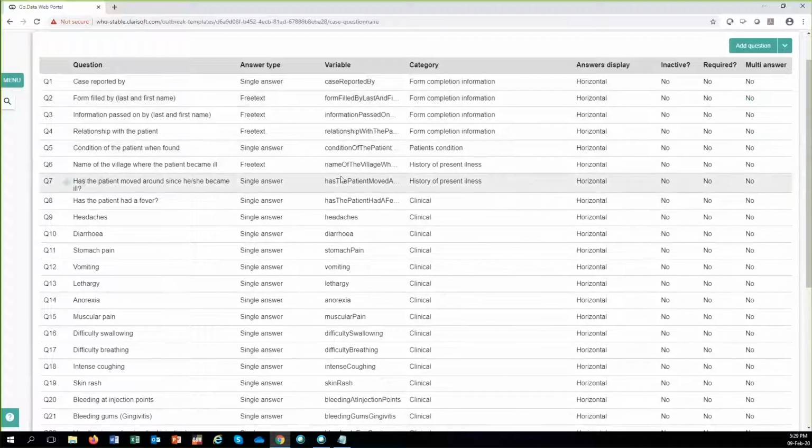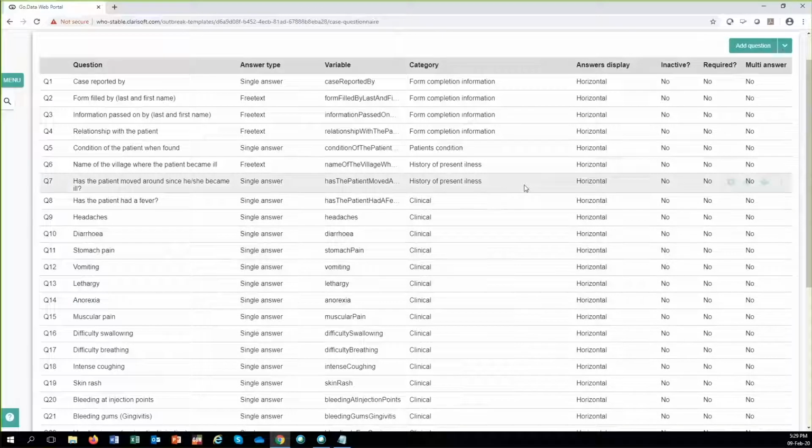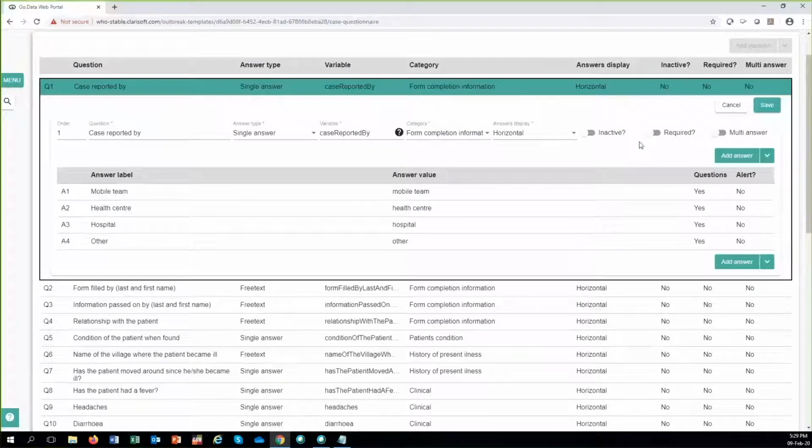In addition, in Go.Data we also have a markup field which is used to provide additional information for a specific section of the questionnaire, where you can provide information to users on how to complete that part of the questionnaire. So let's look at some of the questions that we have here. Let's start from the first, case reported by, and let's edit.